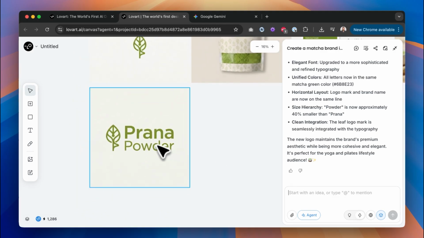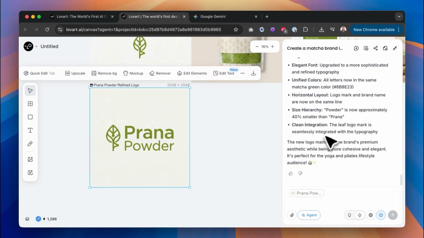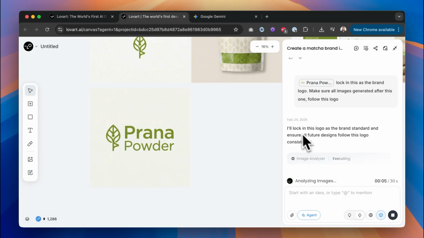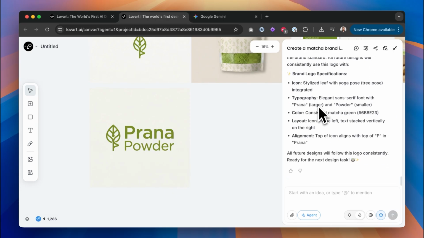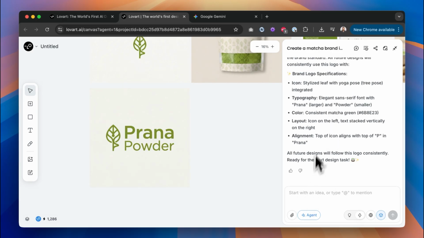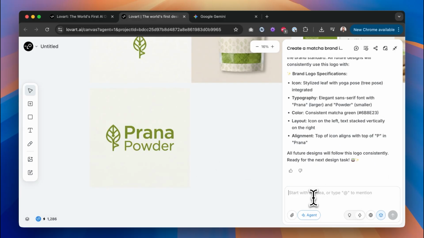All right, so it's taken my feedback and it's given me this, which I actually like. I think that that's a good logo. So what I'm going to do is click on this and say, lock in this as the brand's logo. Make sure all images generated after this one follow this logo. As it says here, it responds with, I'll lock in this as the logo of the brand and all future designs will follow this logo consistently. That might not be 100% true, but we can always click back to this logo and remind it if it does mess up.